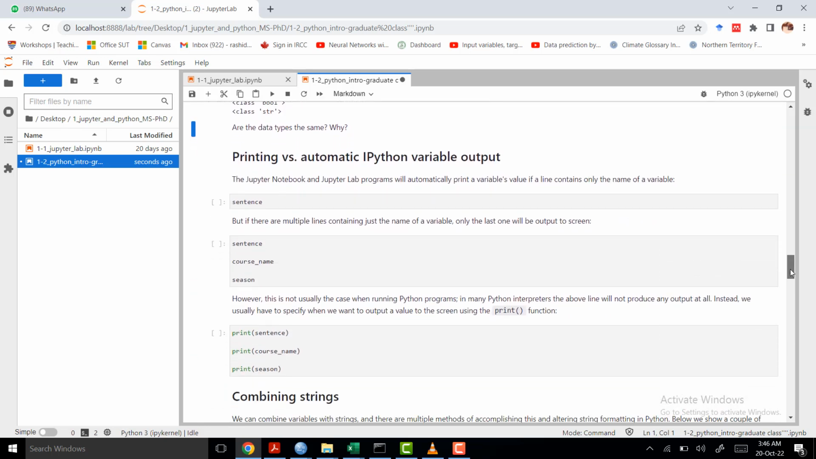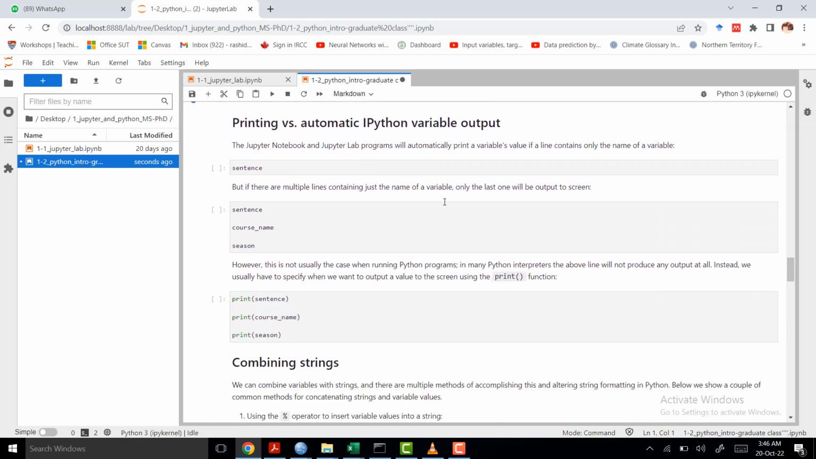Now we'll move toward printing and IPython variable output. It is interesting to see that अगर आप without print किसी भी variable उसकी assigned value को check करना चाहते हैं, you can just type the variable name, press Shift Enter because you have already assigned this variable a value.